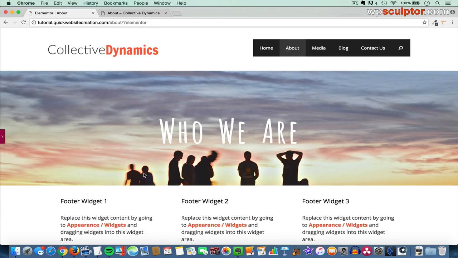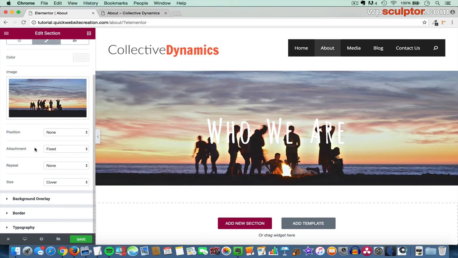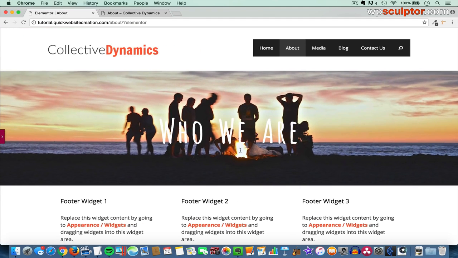This looks pretty good, but I want to bump the image up a little bit so we see more of the subject of our background image. So let's bring up our options, and we're going to change the position to bottom center. And now when we view the full screen preview, you can see we get this effect.